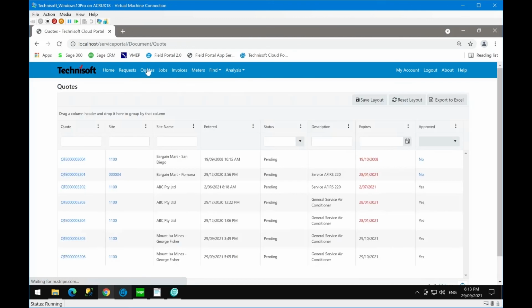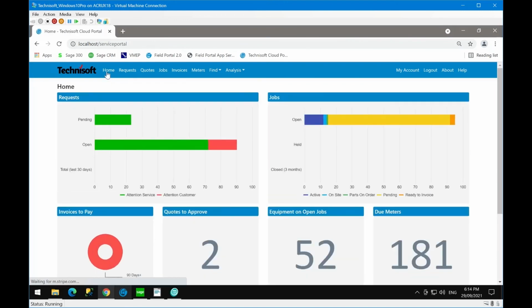Go back and look at the original quote if they want to. They can do that. So that's always handy to do if you need to. It's quote 3206. We could drill back in and go and have a look at that quote. Let's go to the home screen. Now, of course, we can invoice from here as well.